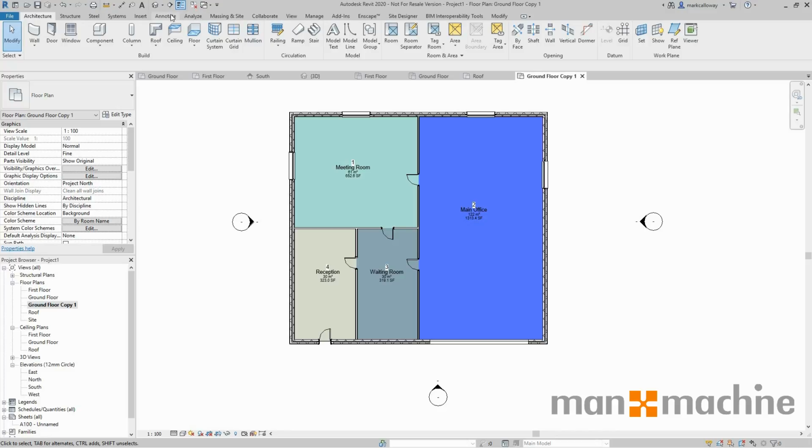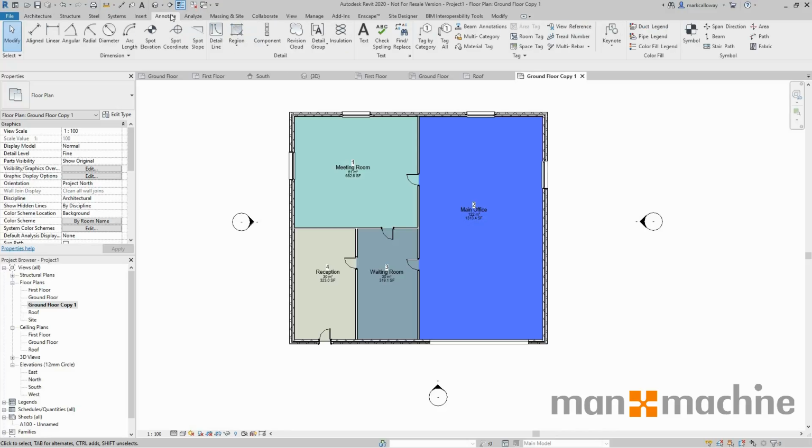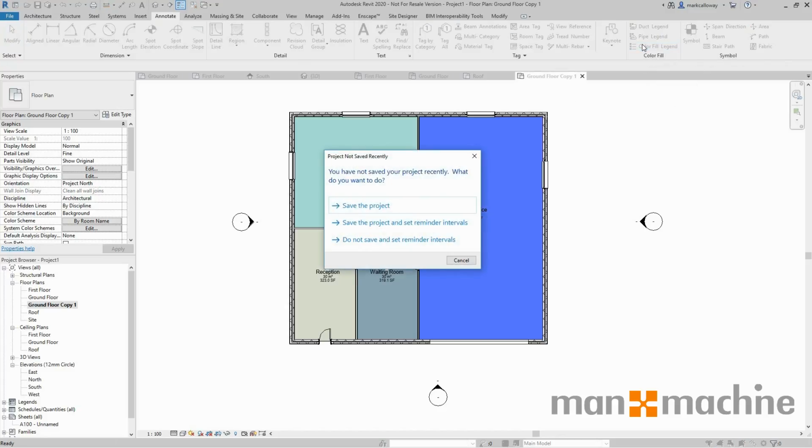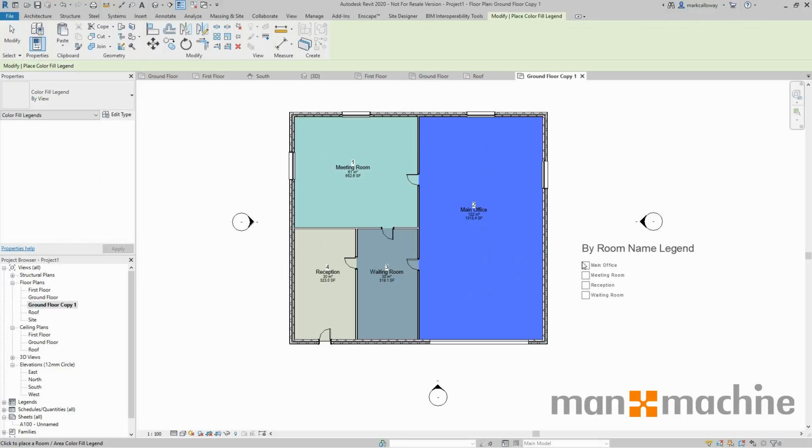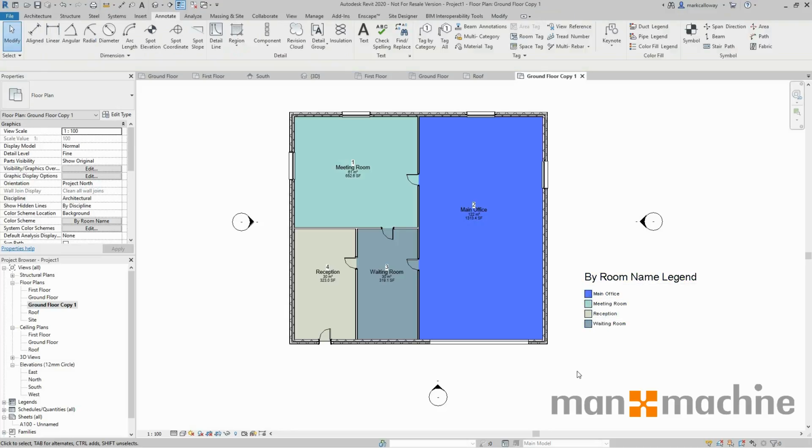For that, I'm just going to head over to the Annotate tab. Head over to Colour Fill Legends. I'm not too bothered about saving the project at this time. And I now have a room legend attached to my mouse cursor, and I can click to place that, and that's automatically going to update based on the colour scheme I've got applied and any changes I need to make.